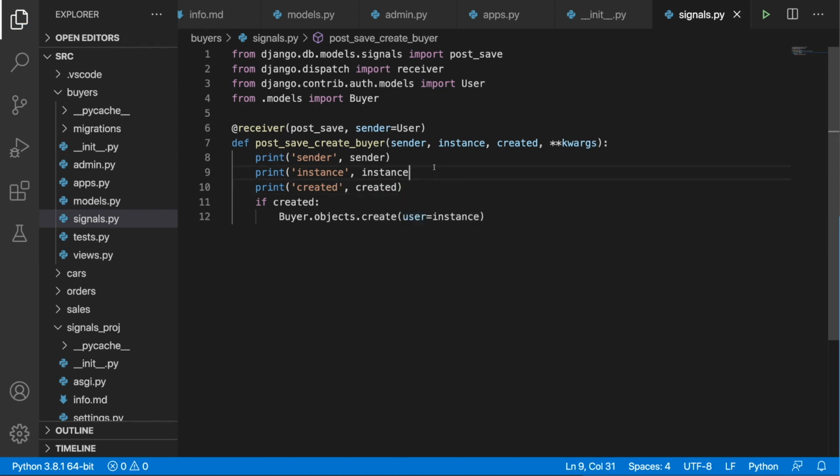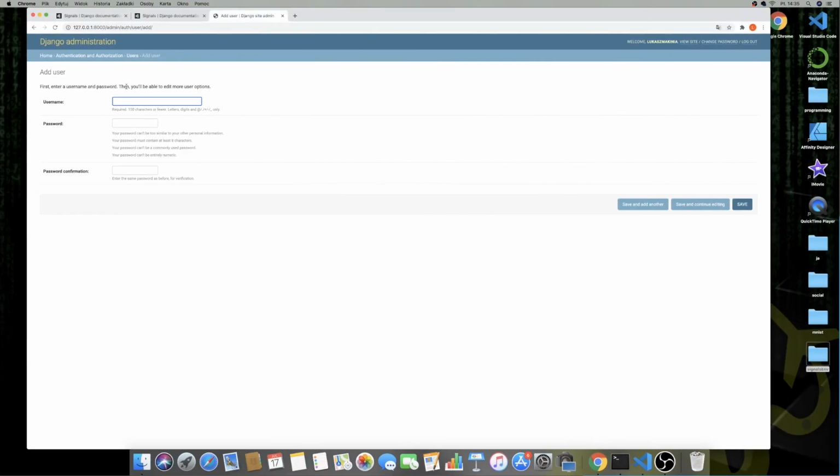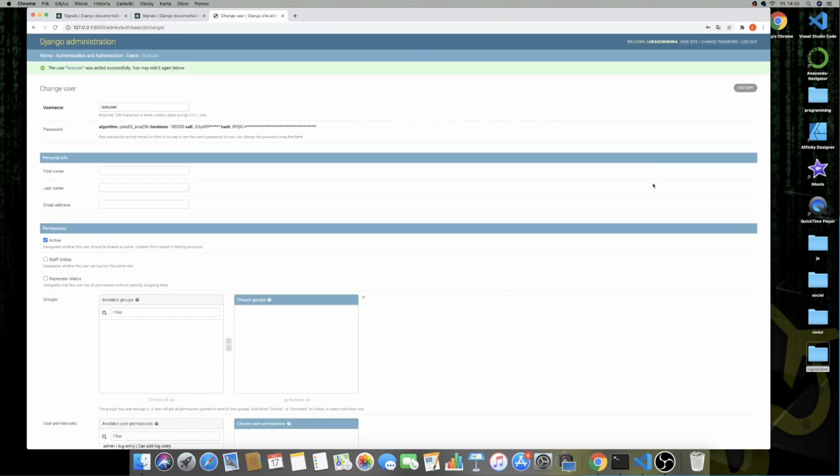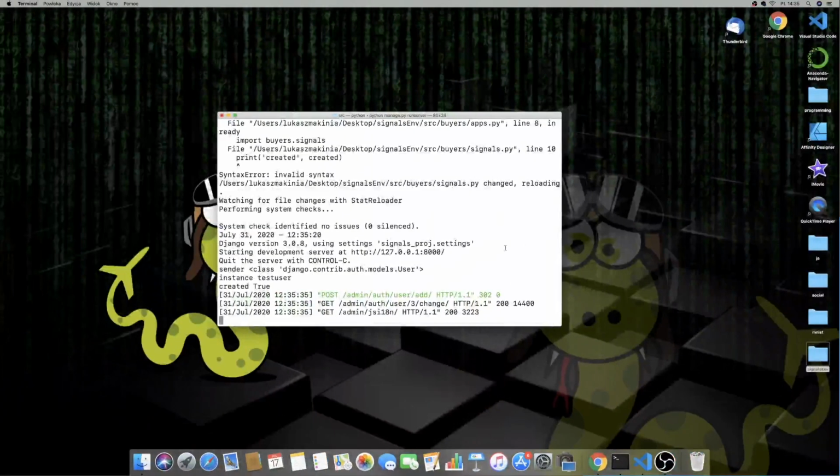And I forgot about closing the parentheses on the right, so let me correct this mistake very quickly. And inside the Django administration, I'm going to write down test user, and I'm going to set up a password, and I'm going to press save. So let's see in the terminal what happened.